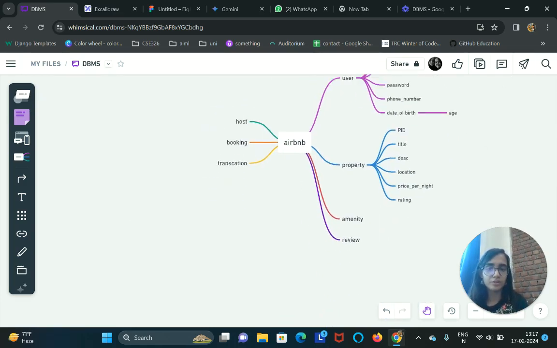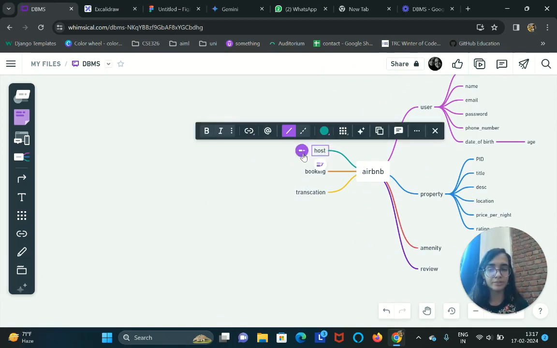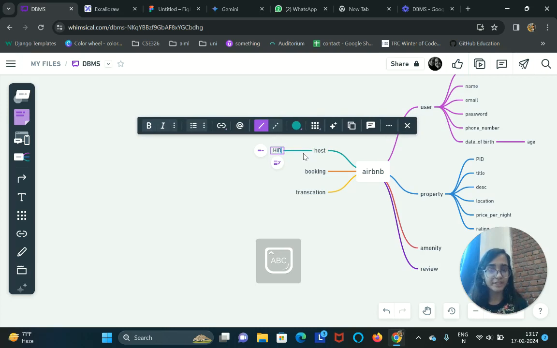Now we will talk about host. As I told you, host represents a person who is hosting the property on Airbnb. So again, it will have HID as the primary key, and it will have a lot of foreign keys like user ID and property ID, but we are not going to include them right now because it is an ER diagram. In an ER diagram, we do not really showcase the foreign keys.